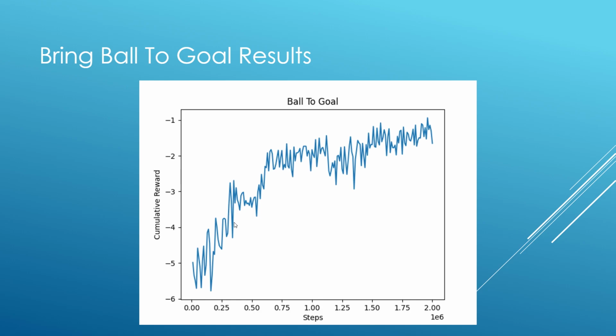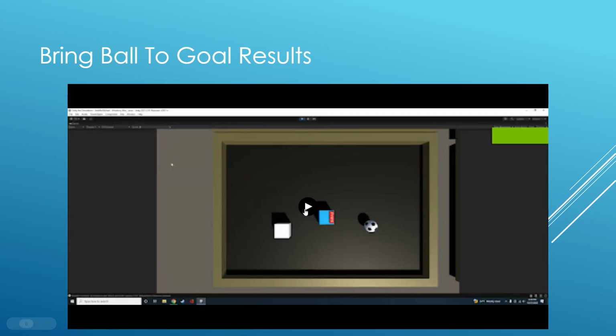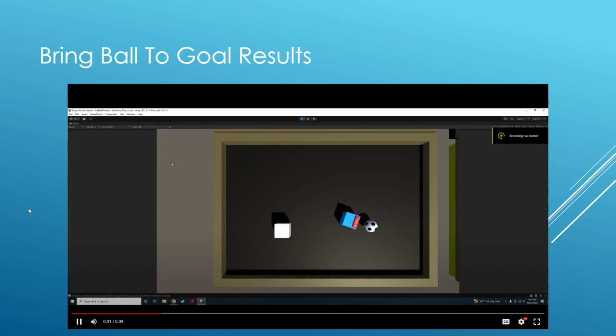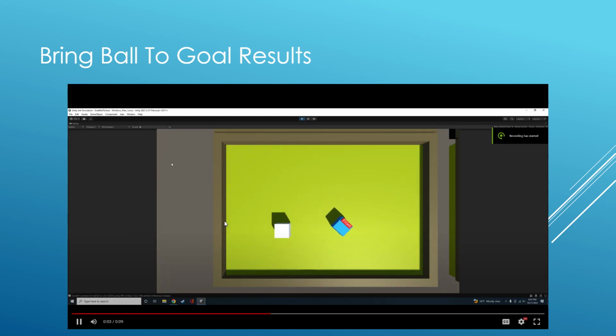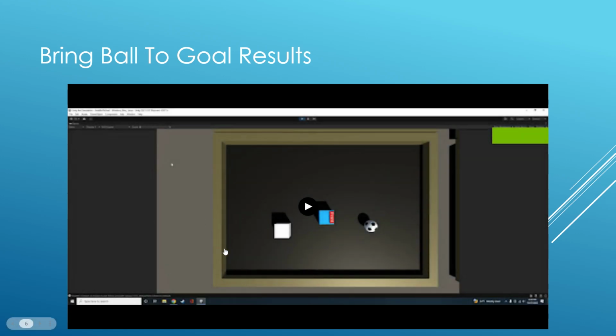After training, this is the graph with my cumulative reward on the y-axis and the number of steps or actions the agent took. You can see it goes up to 2 million steps. You can see the learning curve. Here's what it looks like with the trained model. Once it hits the ball, the ball's position is just the same as the agent, and then it ends once the agent touches the goal.